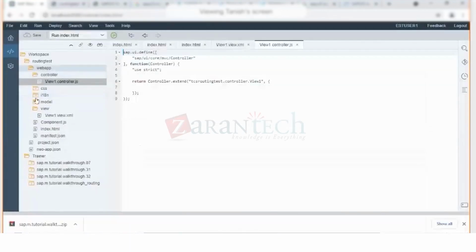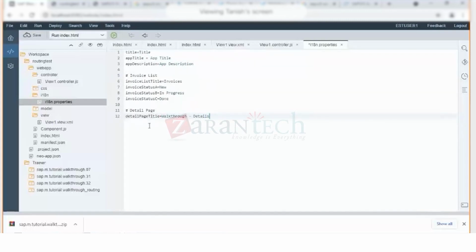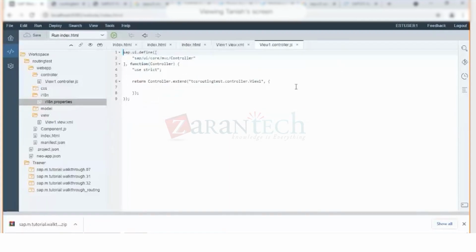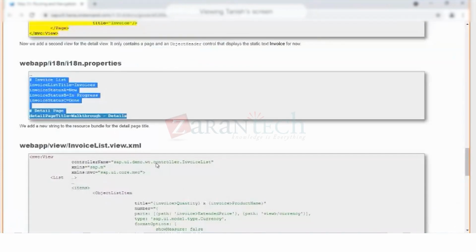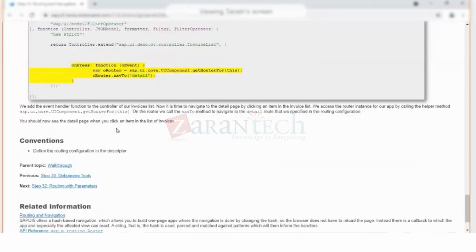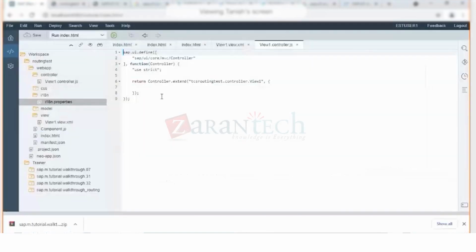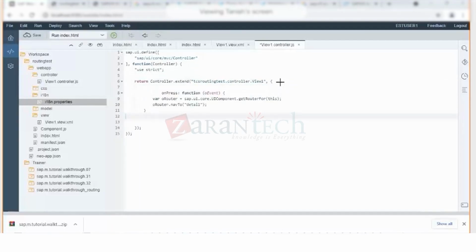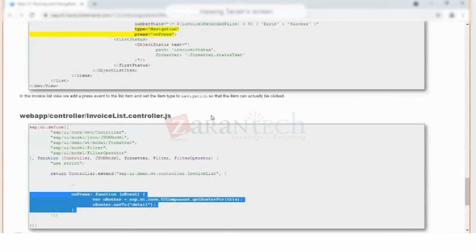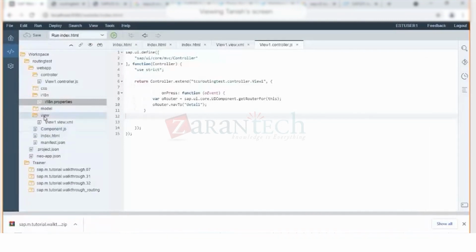Can add this part to our i18n properties file. Controller. Just take this highlighted event. Don't need anything else within that. It's done. We'll create a second view called invoice list.